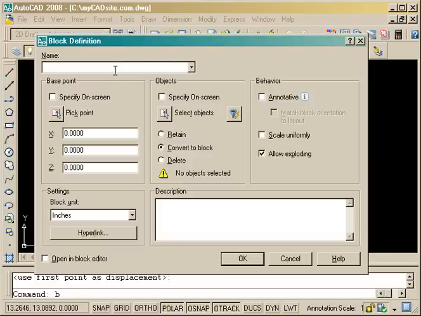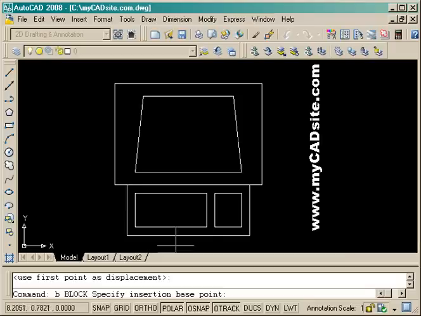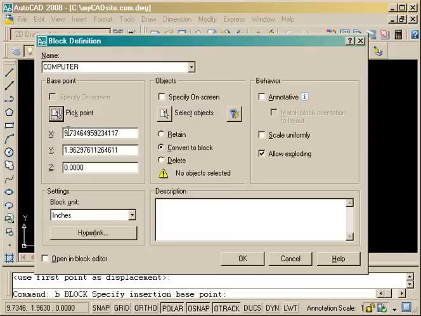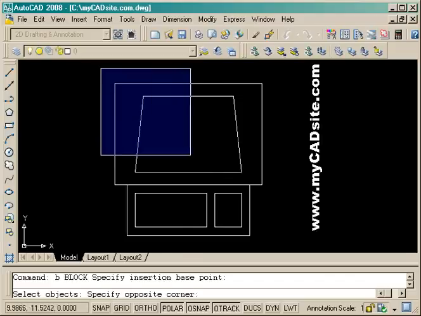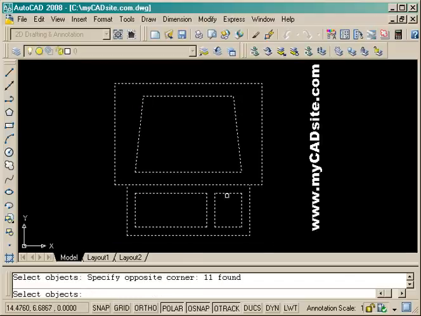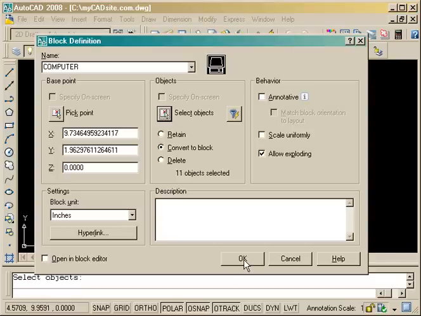So I start the block command, B enter, and there's three things I need. I need to give it a name, in this case, computer. Then I need to pick a point that it's going to be its base point, and you'll understand where that comes in a moment. So I've picked the middle of the bottom. I could pick any random space, but I want the midpoint at the bottom. Now I need to tell AutoCAD what objects are going to be part of that block. So I go to Select Objects, and I'm just going to draw a box around the whole thing to make sure I get all the objects to represent my computer. So now I've got it. I just hit OK.